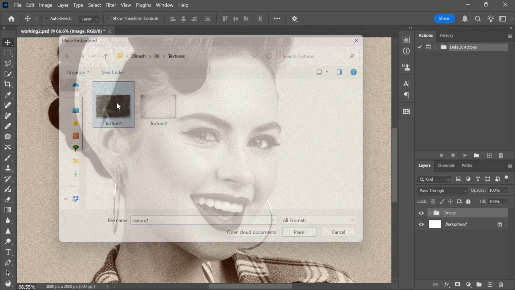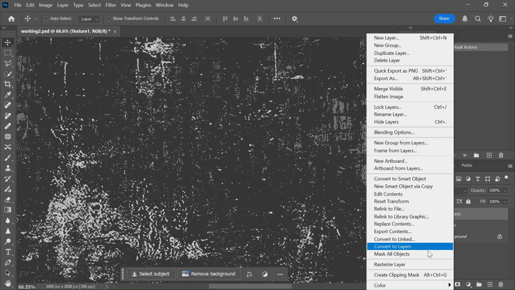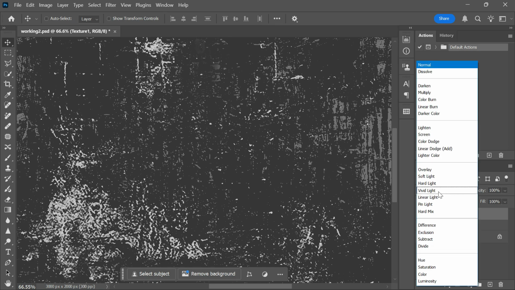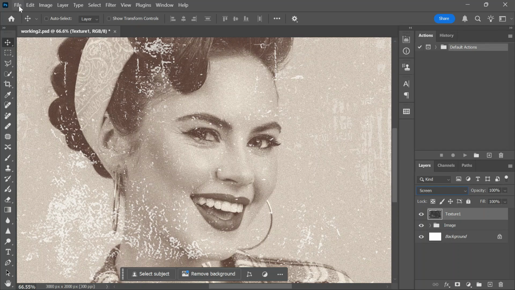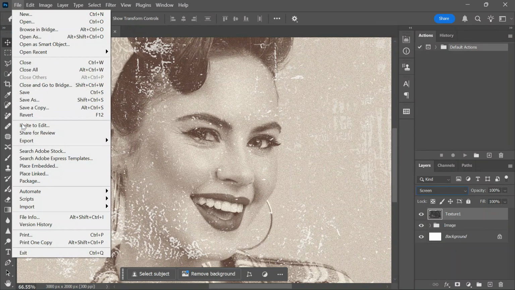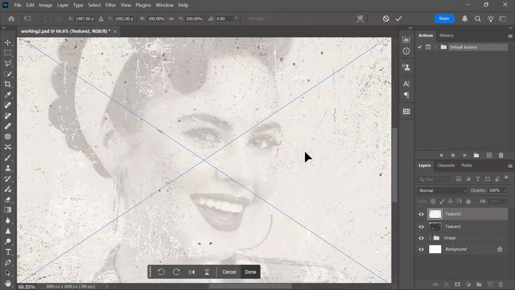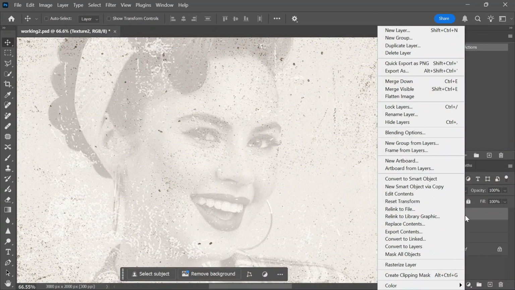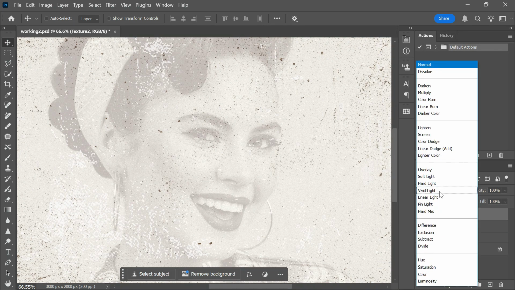Choose the Texture 1 file and press Enter to place it. Right-click on the texture layer in the Layers panel and select Rasterize Layer. Change the blending mode from Normal to Screen. Next, add the second texture. Go to the File menu and select Place Embedded again. Choose the Texture 2 file and press Enter to place it. Right-click on this layer and select Rasterize Layer. Change the blending mode from Normal to Darken.